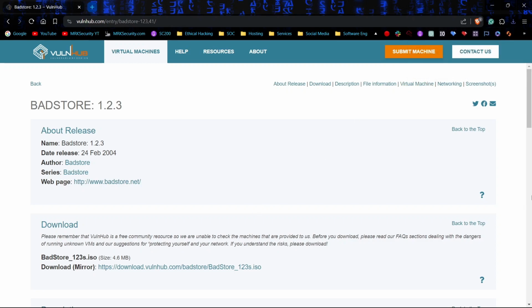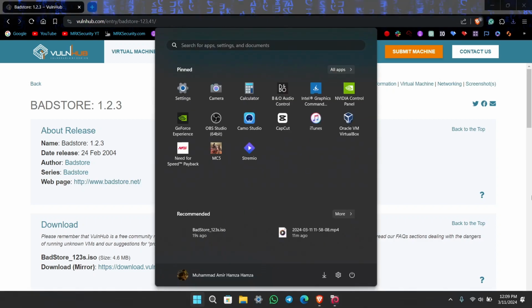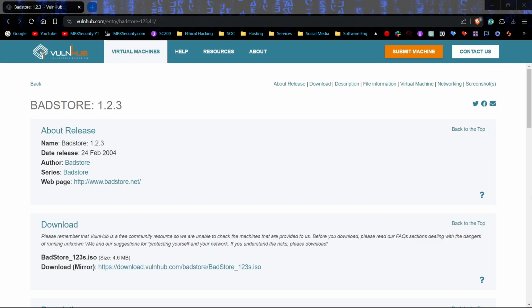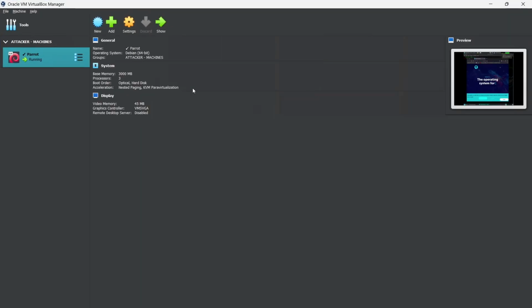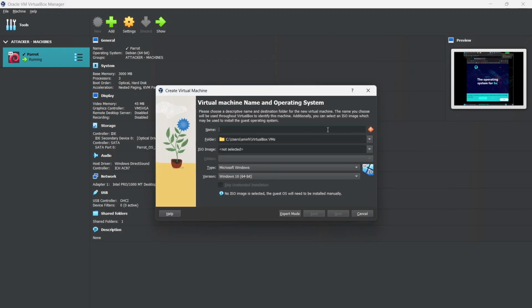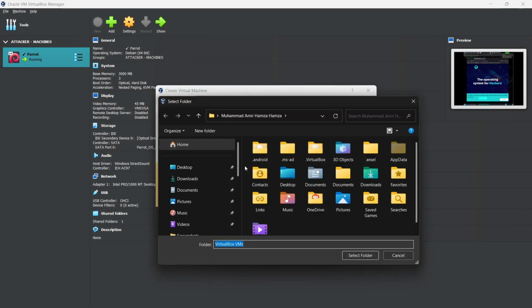Now for the second step, you need to open your Oracle VirtualBox. Okay, my VirtualBox is now open. So let's install the BadStore VM here. Just click on New and name your VM. I'm going to write BadStore. Now let's select the folder where you want to install it.